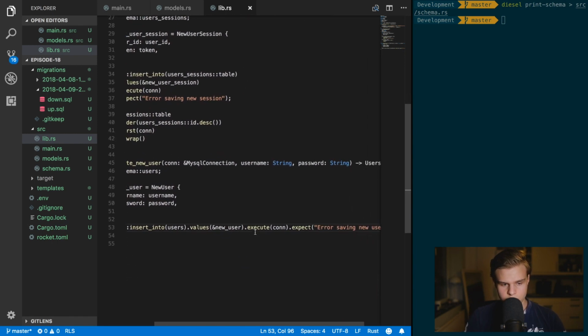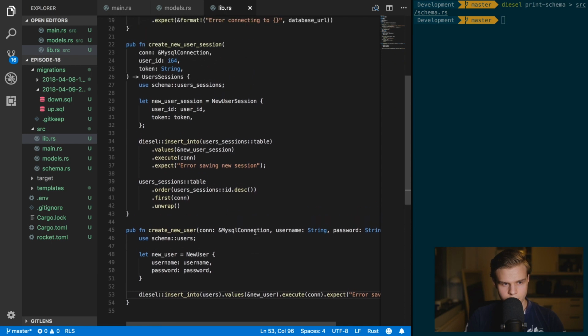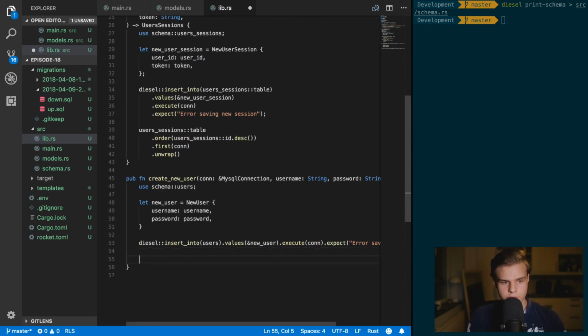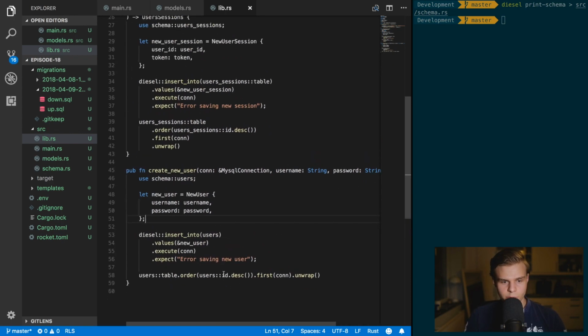And then we want to, let's see, there might be an error somewhere. Alright, we'll deal with that later. So then we want to do users table, and we want to order this by users id, and that's going to be descending. And then we want the connection, like so, and we want to unwrap all of that. Alright, so I think the error might have been here. We forgot the semicolon. Yes, so now you can see all of this looks a little bit more pretty.